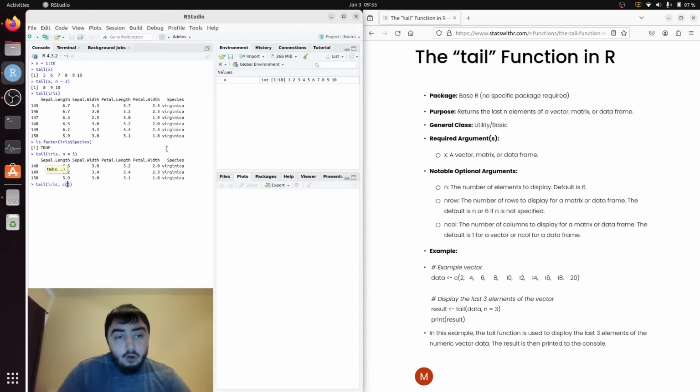So I want the first 3 rows again. And this is going to be a little bit backwards. What I enter will be columns going this way. So if I enter 3, it's going to take species, petal width, and petal length. So I'm going to go ahead and enter 3. So we're going to get the last 3 rows, and the last 3 columns. So we have petal length, petal width, and species.